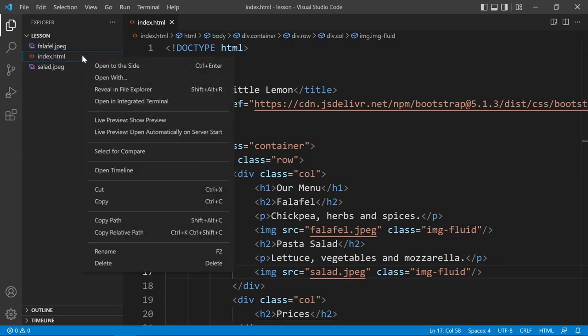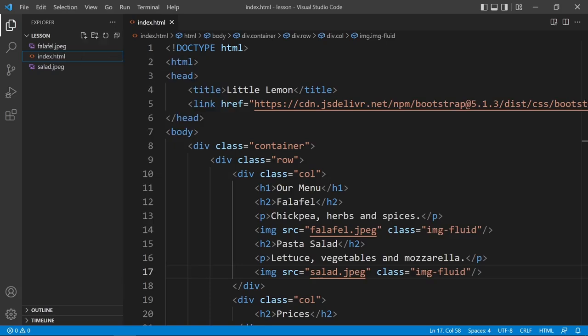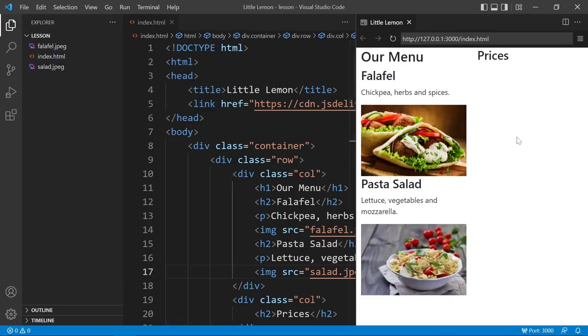Now I save the file by pressing the keys Ctrl and S, or if you're on a Mac, Command and S. Next, I preview the web page in Live Preview. The dishes are now displayed in columns and the images are sized correctly.